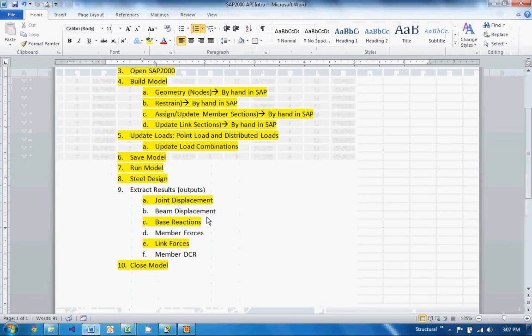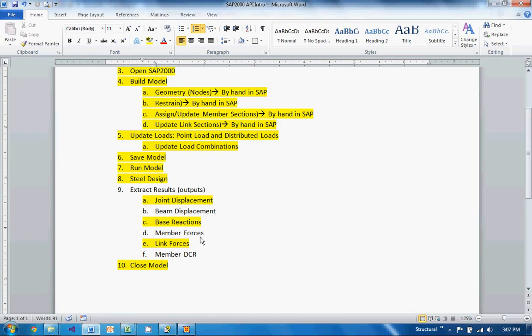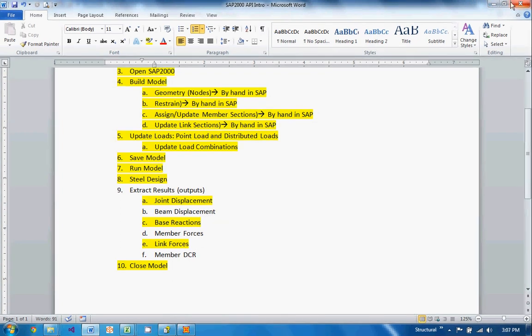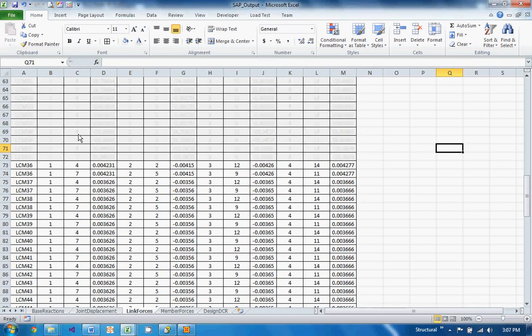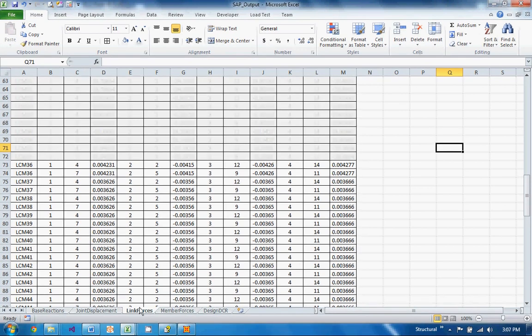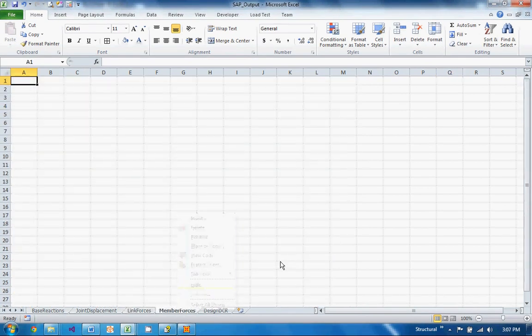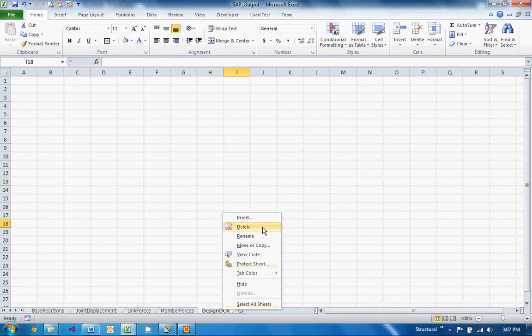Okay, we're getting warmer. Link forces, member forces, beam displacement. Beam displacement, we want it for actually both the SS model and the PR model. So I'm going to say member, no, what is it here? I don't have a beam displacement here yet. I'll add that to the end.